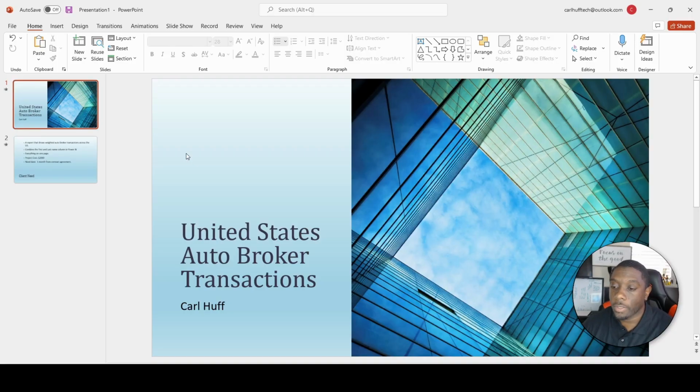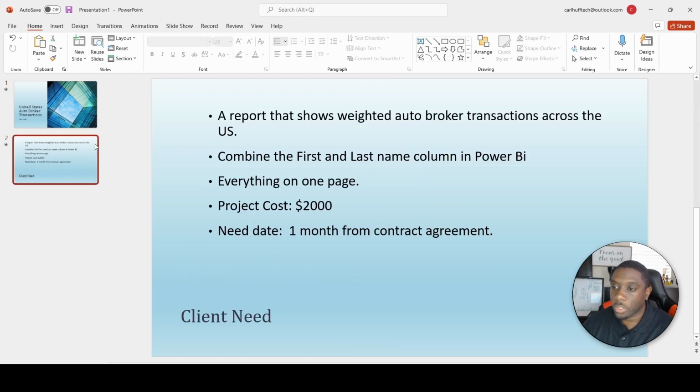So the scenario for today is going to be in United States auto broker transactions. I have the scenario here, and we're just going to go to this next page, which breaks down the scenario and the client's need. So we can just read through this real quick.